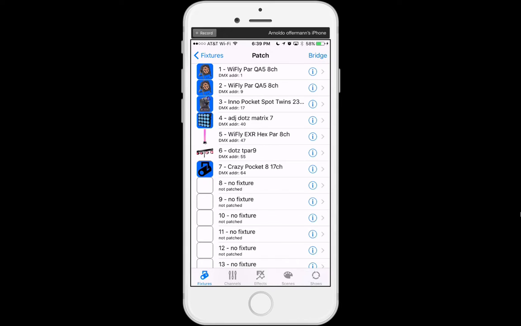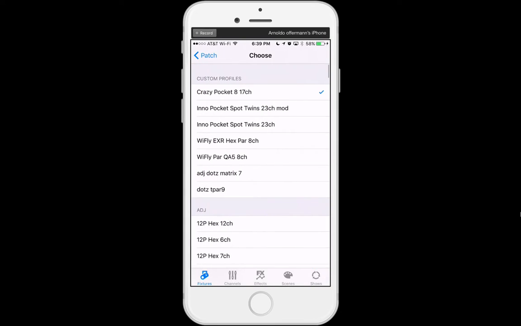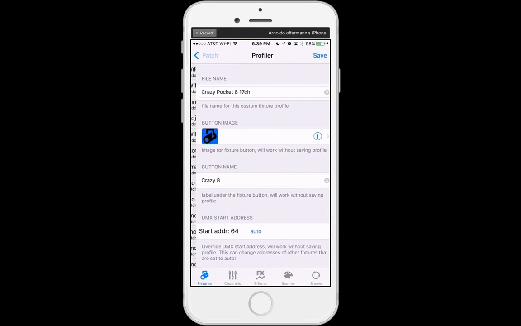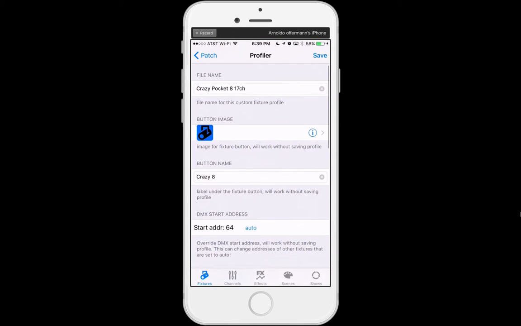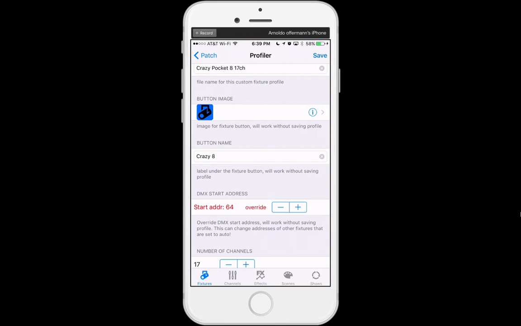But let's say that I also used the Crazy 8 on my other DMX controller or CompuShow, whatever the case may be. And I don't have to sit there and change channels back and forth. I'm just going to click on the I and click on the auto where it says start DMX address. Now it's on override because in reality, it's actually on channel 70.